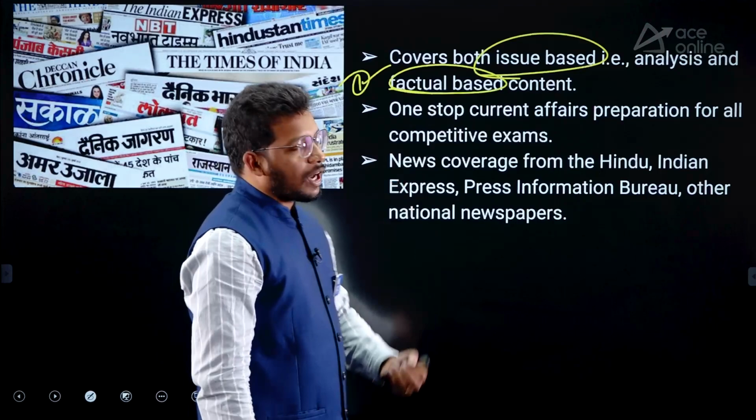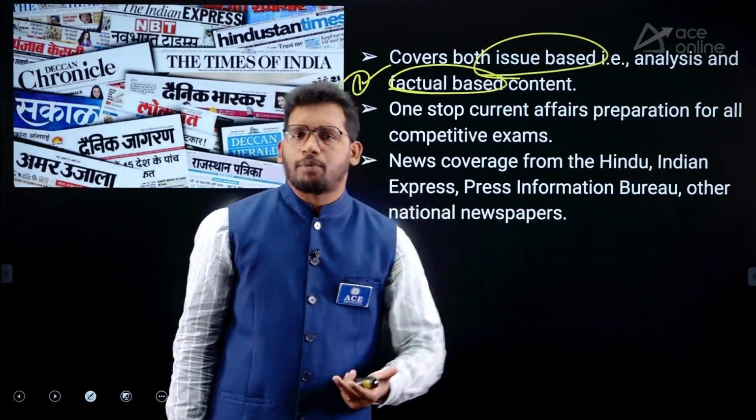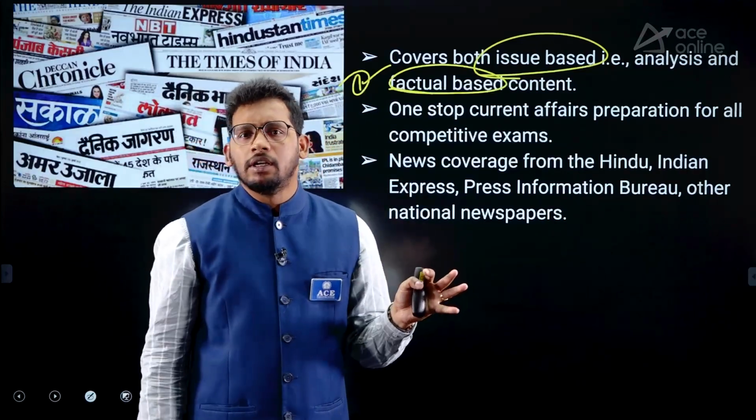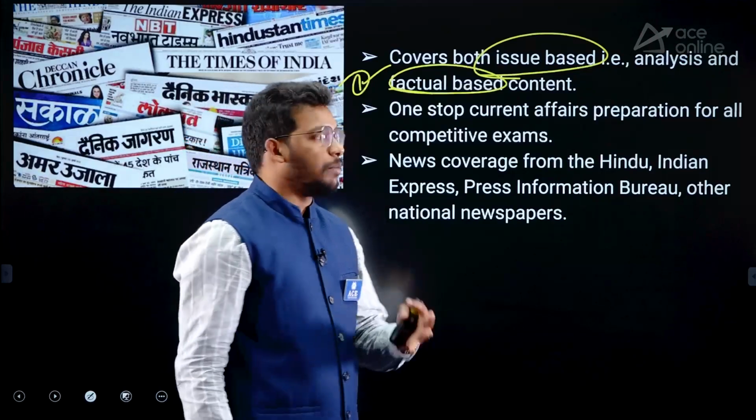Then, one-stop current affairs preparation for all the competitive exams. As I was promising that we will be covering all the facts as well as analysis, it will be a one-stop solution for all the competitive exams.